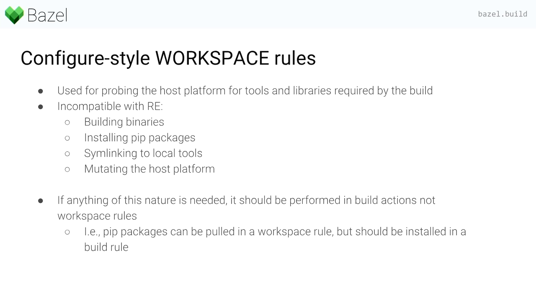All of these things are incompatible with remote execution. And the big problem is that I don't have solutions for all of them. But I have an incomplete list of things that you shouldn't be doing in your repository rules if you want them to work with remote execution. You should never be building any binaries. Any binaries that you build in workspace rules will be built for the host machine where Bazel is running, not for the execution environment where the rest of your build is going to be running.